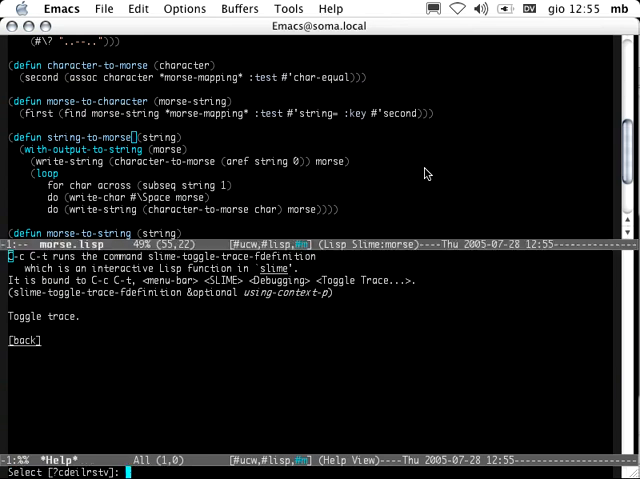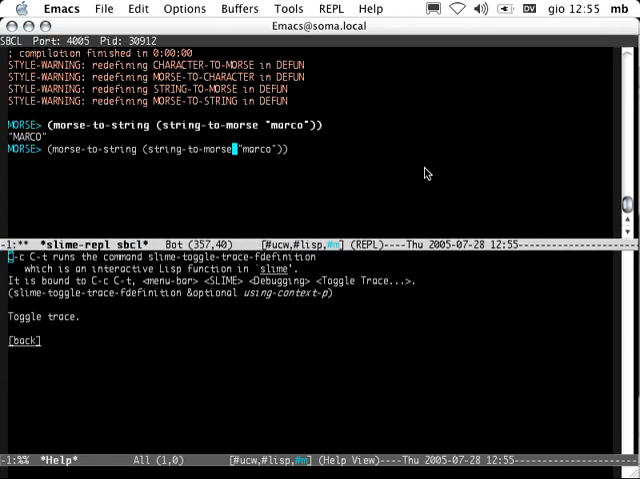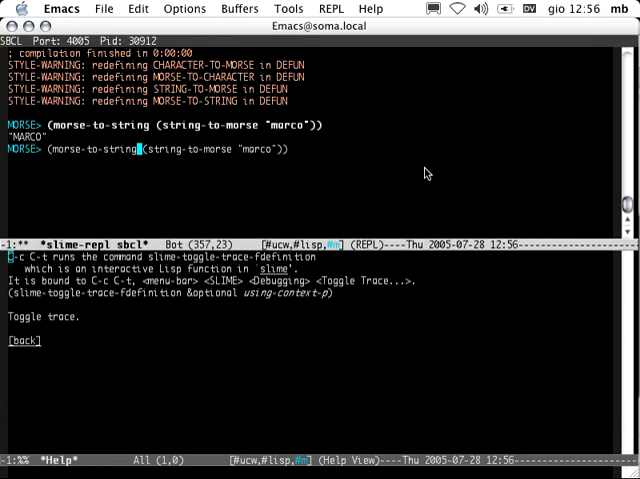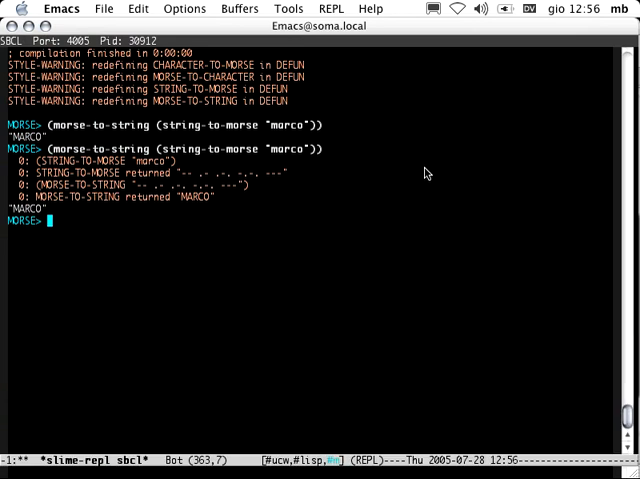Let's jump to the REPL. Just for fun, I'm going to trace Morse to string as well. Control-C, Control-T, Morse to string, back to the REPL. Now let's call this. And notice that we also got the trace output. So string to Morse returned this, calling Morse to string with this returned that. So now we can be fairly confident that our functions work as we want them to.